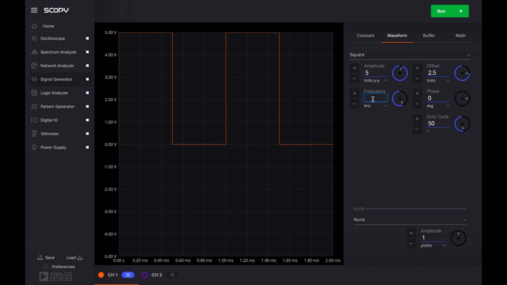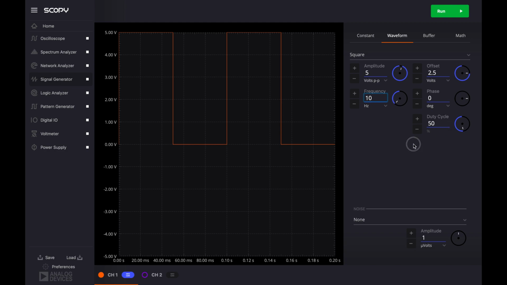For example, I think for our test circuit with a 1 kilo ohm resistor and a 1 microfarad capacitor, it's a millisecond time constant. So I really want to only deal with maybe like a 10 hertz signal to start with, and then we'll talk about the oscilloscope in a second here.